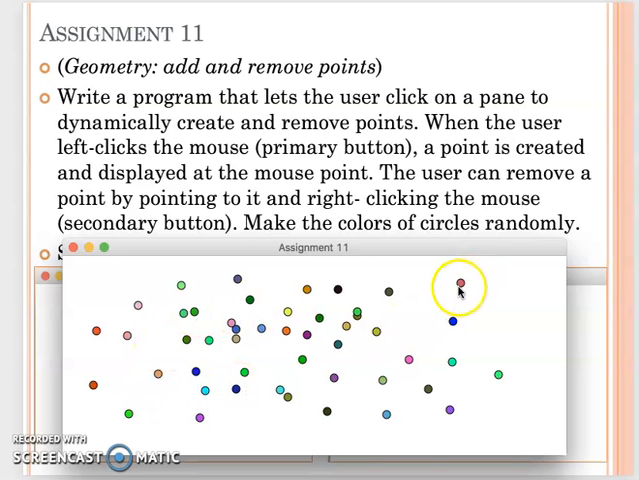But one thing, when you do the right click, you need to be careful. If I right click somewhere where there is no circle, nothing will happen. Only when you move the mouse to a circle and right click will it be removed. On the other hand, removing will be a little more difficult for your right click.